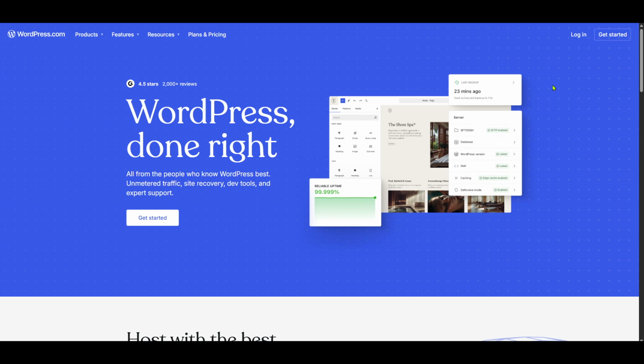This site serves as your one-stop shop for everything you need to build your website. Once you're there, find and click on the Login button. If you already have an account, you simply need to enter your credentials to access your dashboard. If you're new, be sure to sign up and set up your account to follow along.